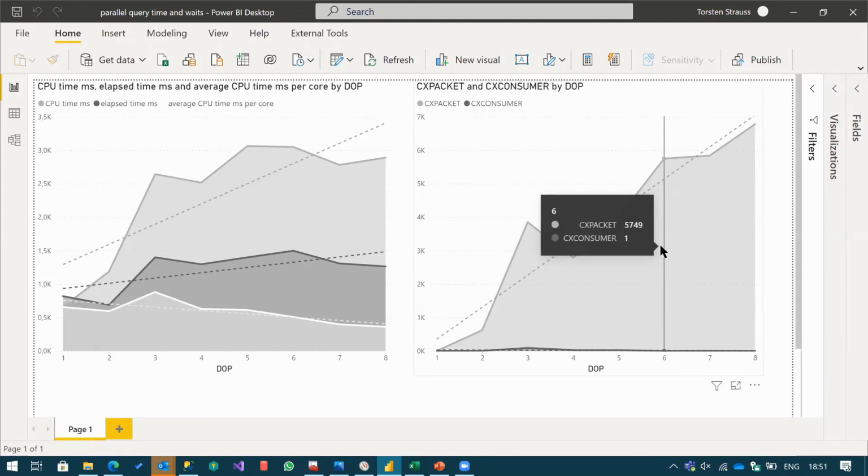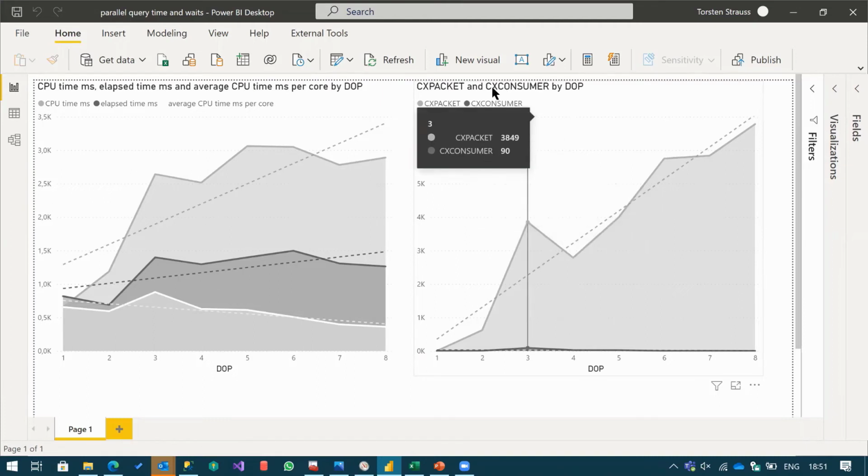And there is another wait type called CX consumer since 2016, which measures the times from a consumer perspective, because a parallel operator always has a consumer and a producer. The producer is the one which produces the rows, and on the end you are waiting for the rows, which is the consumer. These are the consumer threads.